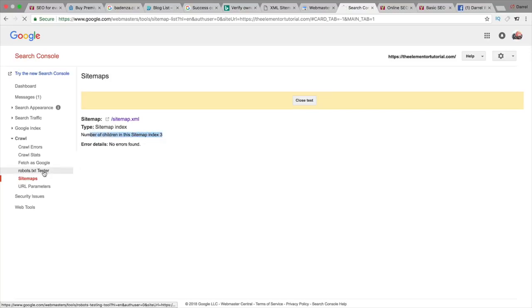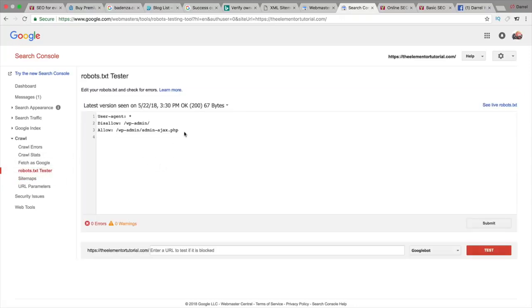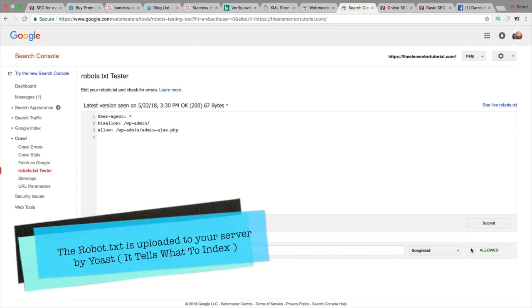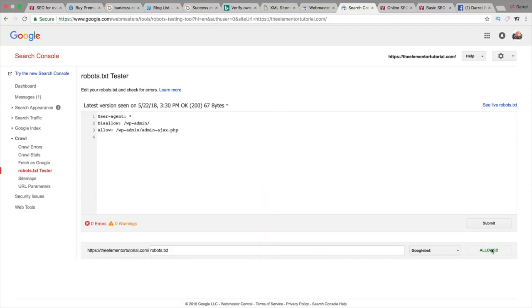And also right here for robot, this is our robot search engine or our text. So here we can see that our robot text file is working properly. That's basically what we submitted. So again, here I can go ahead and test that as well by entering our robot.txt. And right here you can see it says it's allowed. All right, so everything's working properly.